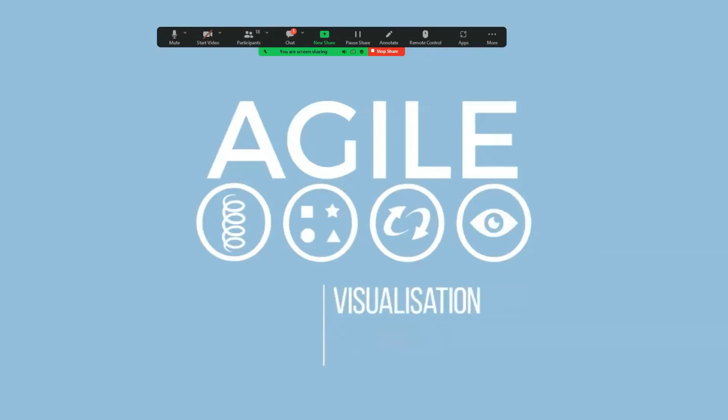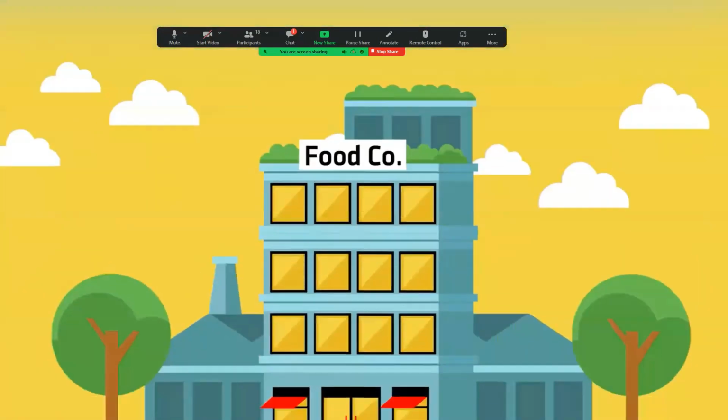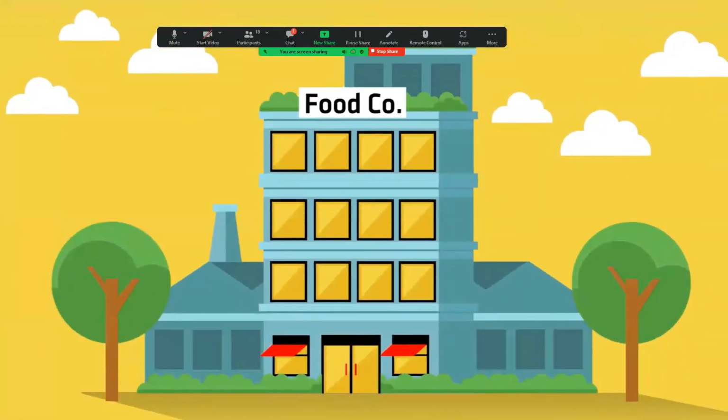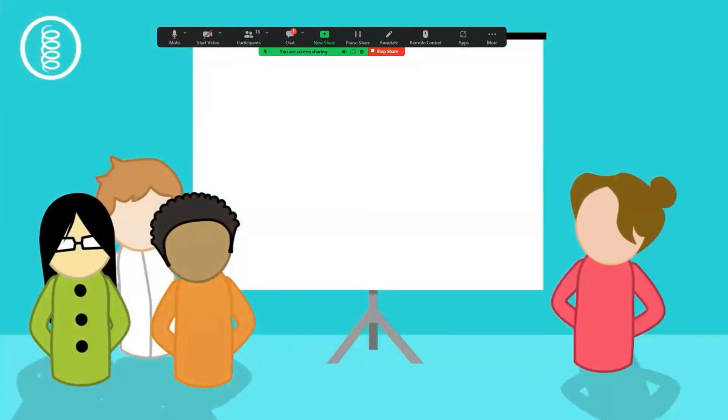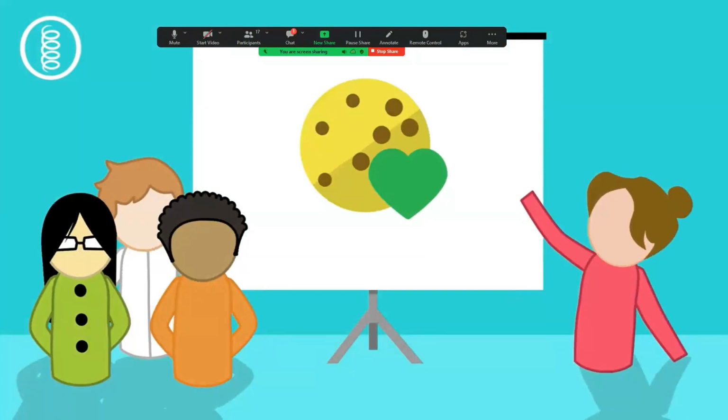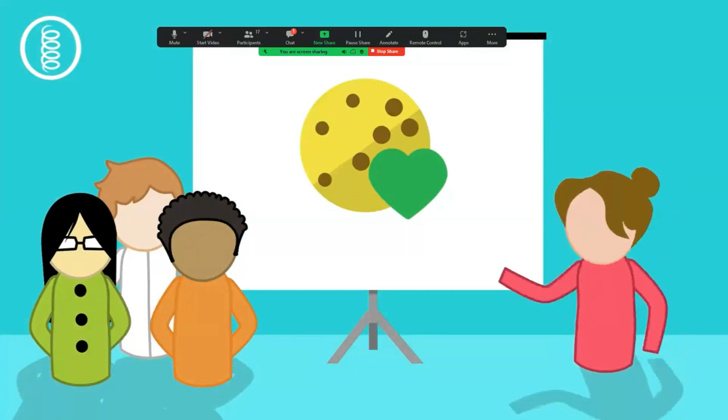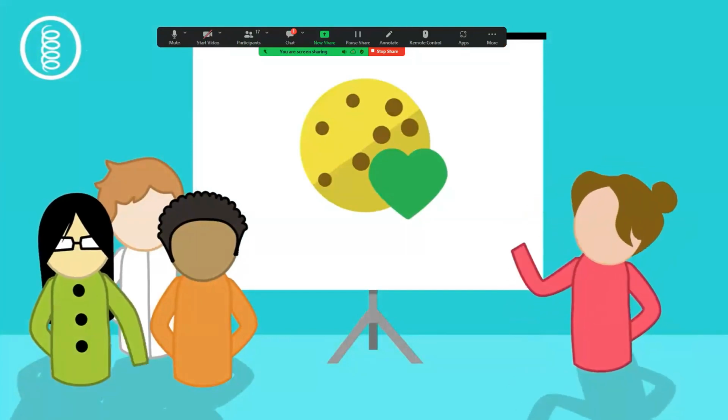short cycles, and visualization. Let's take Food & Co. as an example. Food & Co. is an agile company, and so are Anna and her team. Together, they want to develop a new product, a healthy cookie. How can they do this the agile way?